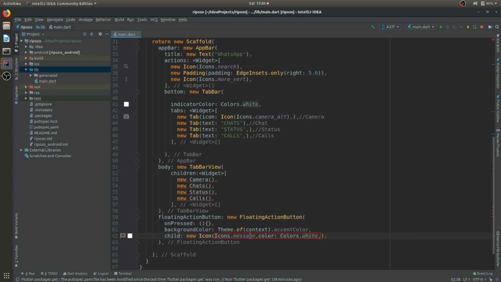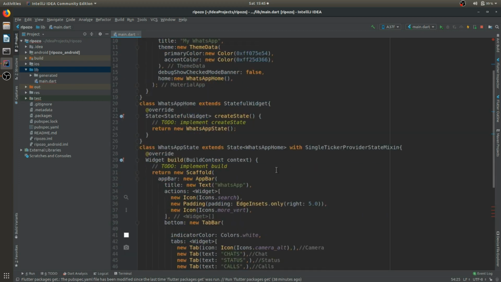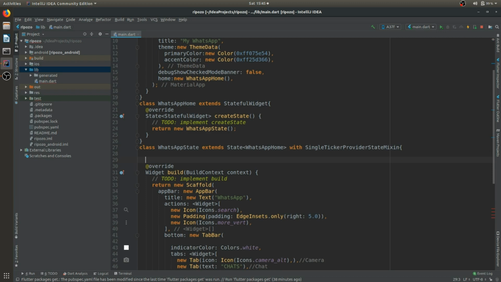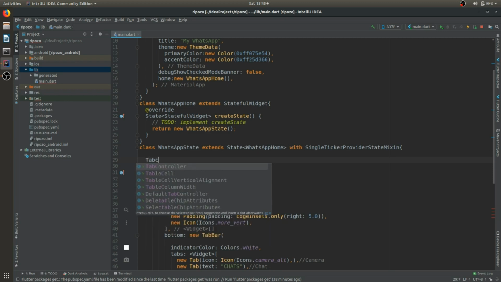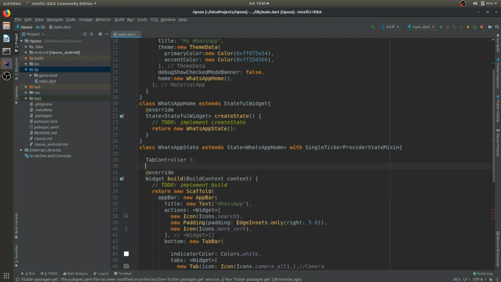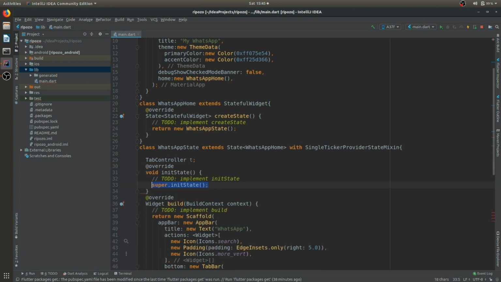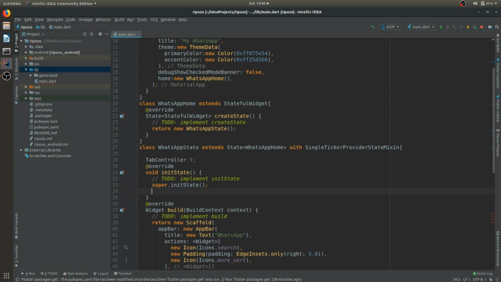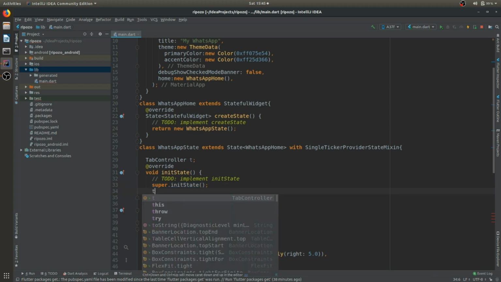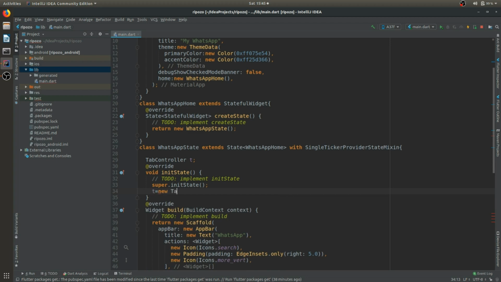Okay, so we have done it here. Talking about the error we saw here, this was because we haven't created a tab controller. For that we just have to type TabController here, and after this TabController we have to override the initState method. This will initialize the tab controller as a new TabController.